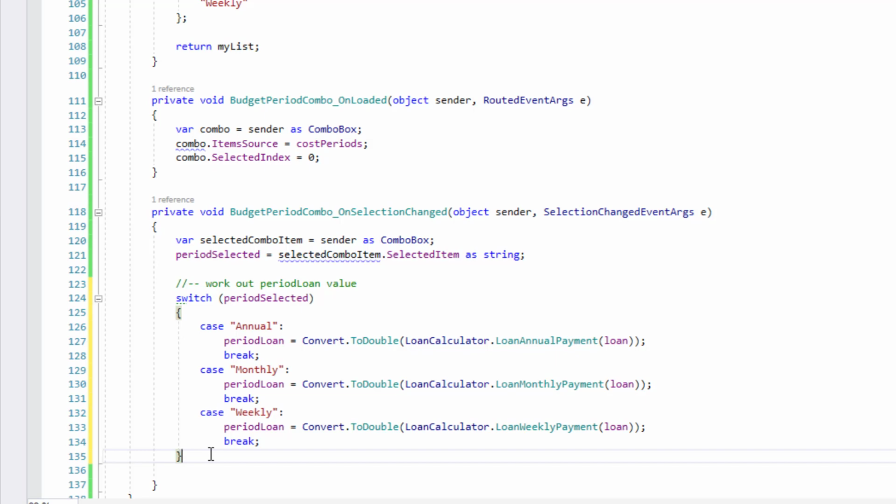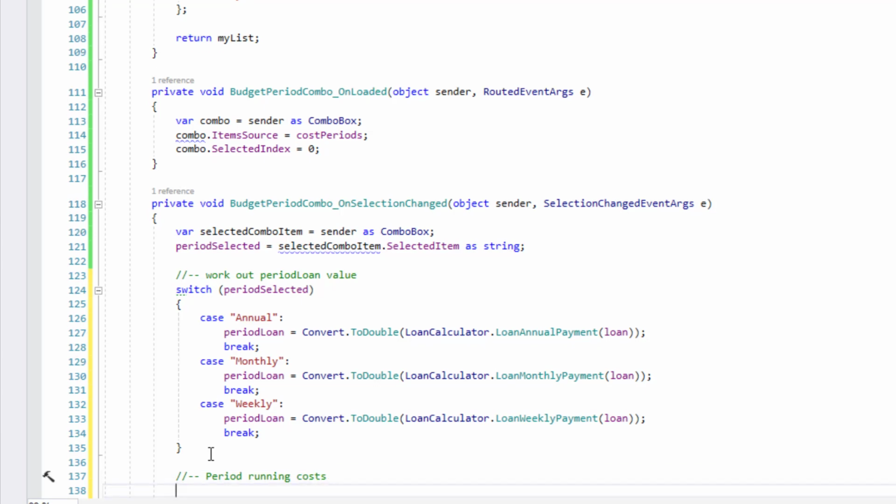So that's pretty straightforward. So now we want to work out the period running costs. And that's once again a switch statement.